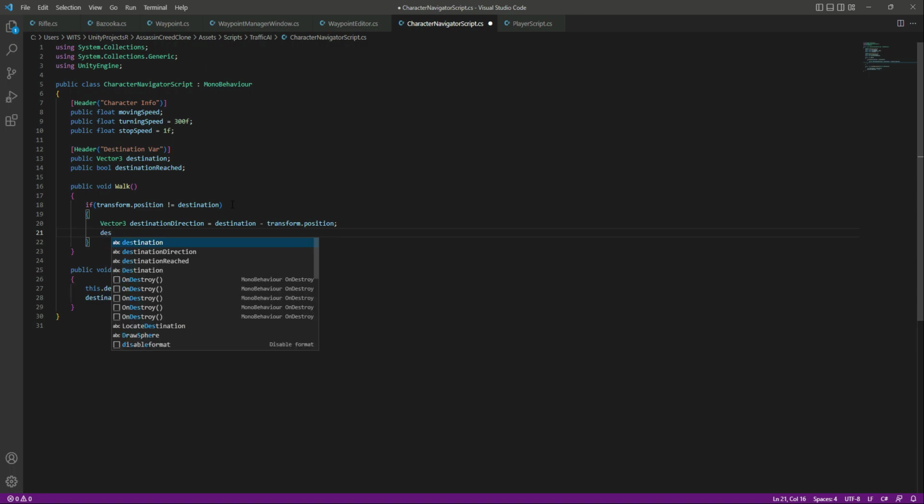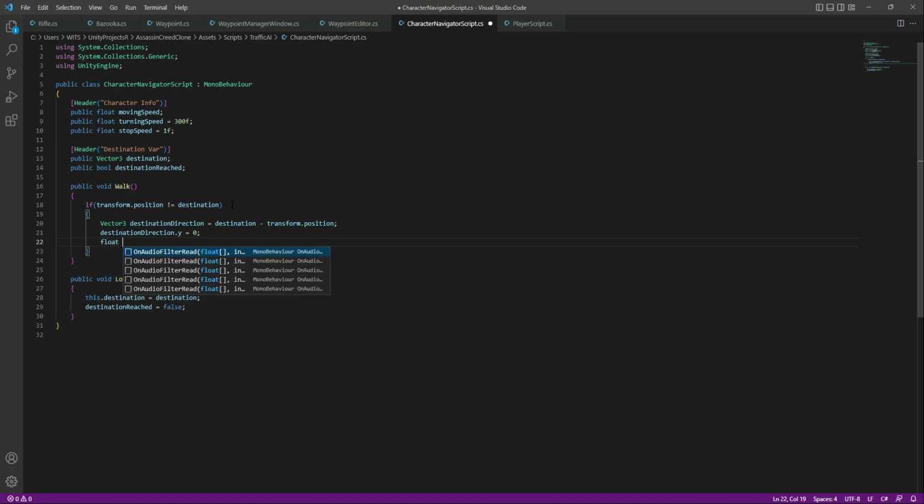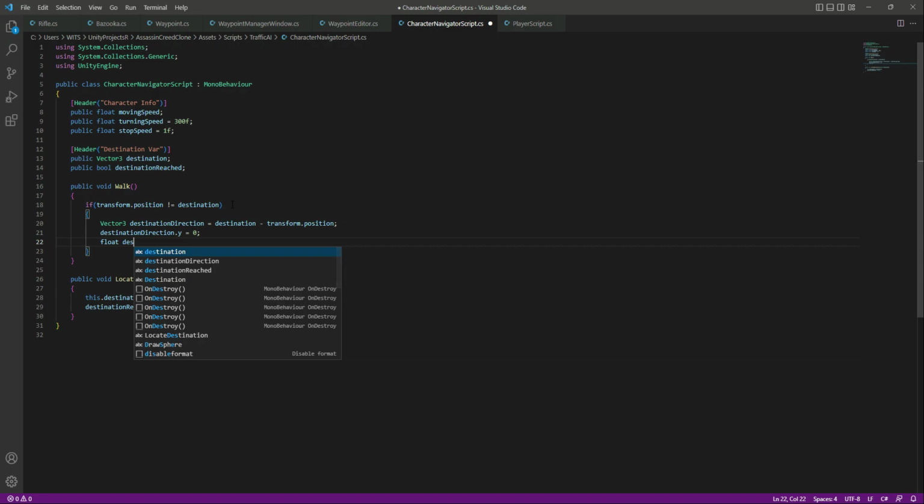Then we will say destination direction dot y will be equals to 0, and the reason we set the destination direction dot y to 0 is because we don't want the player to move in the air if the waypoint is in the air. Okay, so that's why we set this to 0 so that the AI characters stay on the ground.